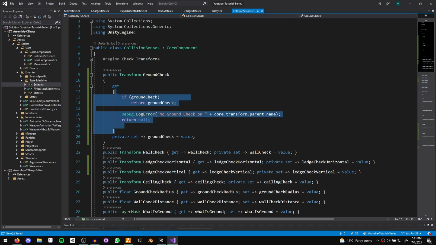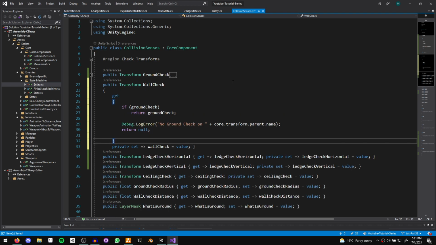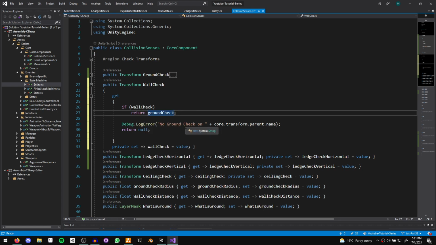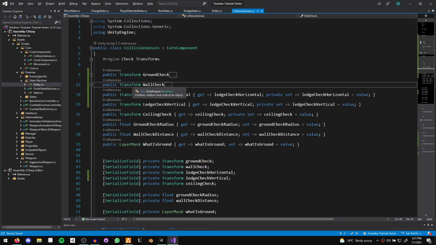Let's just go ahead and copy this get statement. And then we can collapse our ground check. And let's go ahead and do the same thing for our wall check. So I'm just going to select the get statement over here and then hit Control V, paste it in. There we go, the formatting's good. So now instead of ground check, it's going to be wall check like that. And then we return wall check. And then we'll say that there is no wall check on our game object. Go ahead and collapse that.